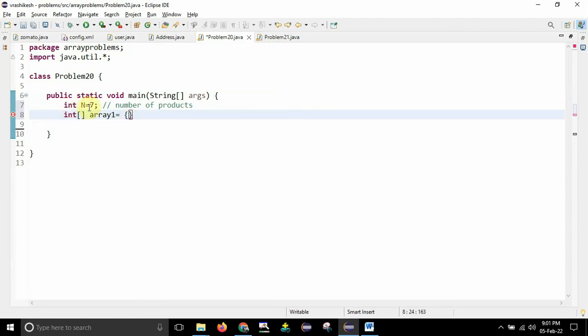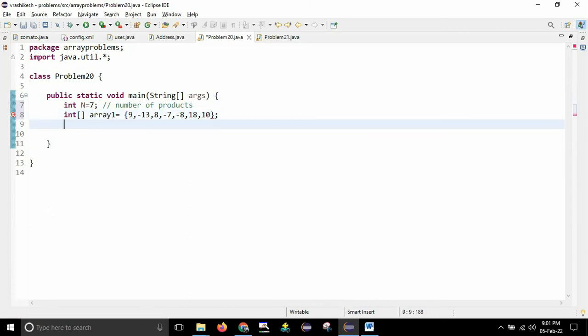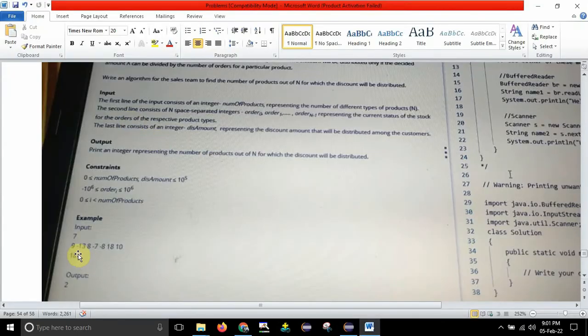You just need to take this int n, and after that you just need to find out the result. You can just write it over here. After that the elements I will mention. First one is 9. After that minus 13, after that 8, after that minus 7, then minus 8, followed by 18 and 10. So these are the elements which are present. You can cross check over here.